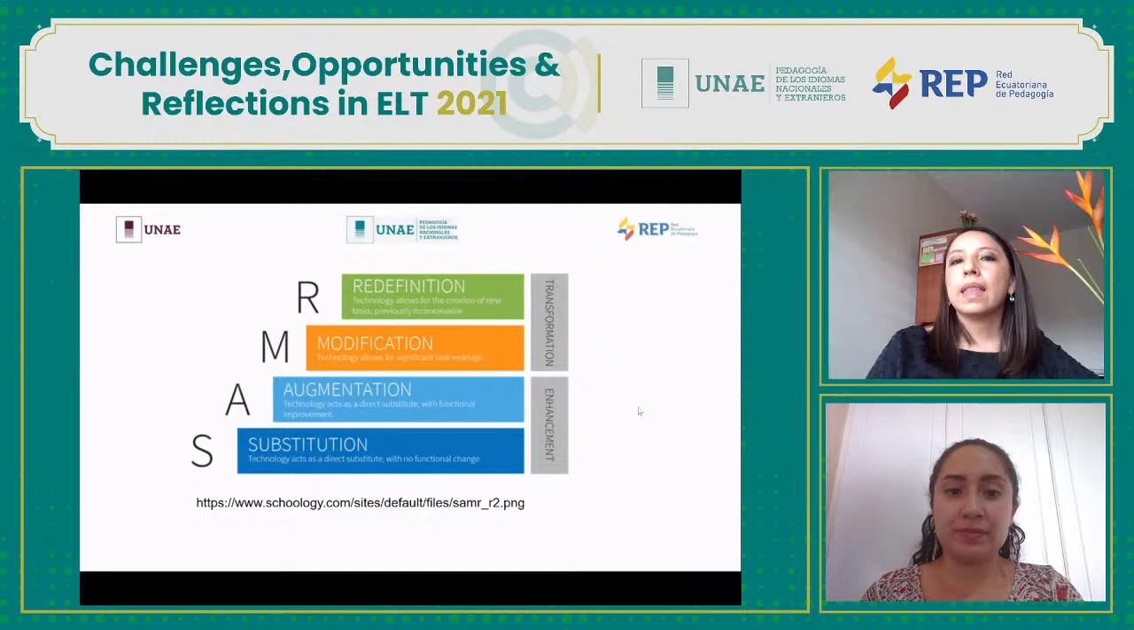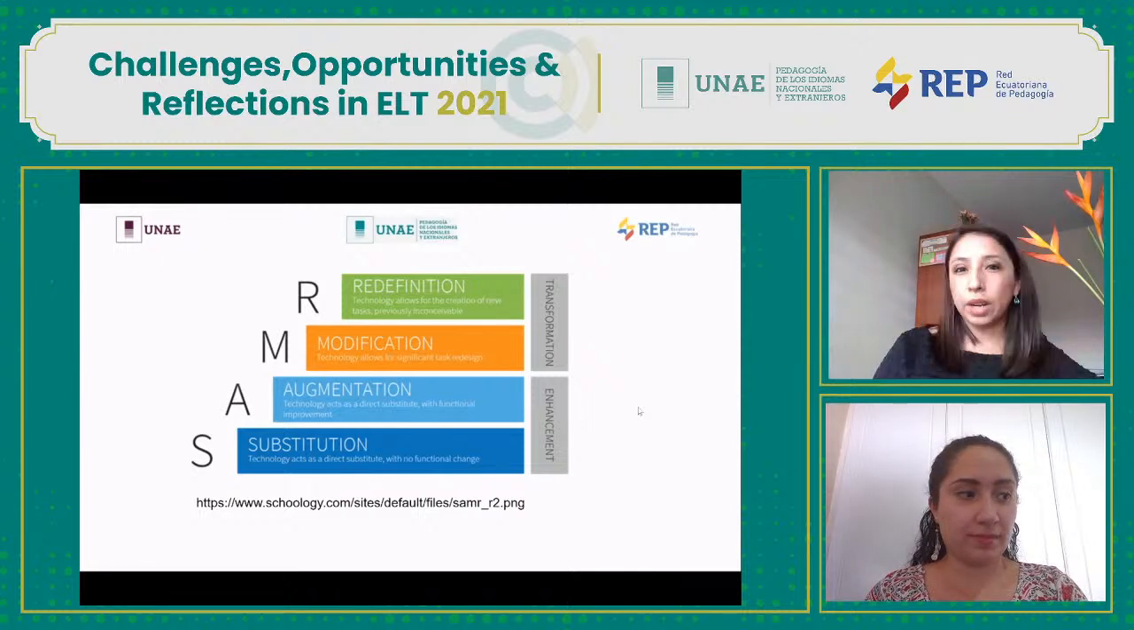This model is a powerful conceptual tool that categorizes 4 degrees of technology integration. The first 2 levels are substitution and augmentation, and the other 2 are modification and redefinition. These tiers have been classified in 2 different areas, which are enhancement and transformation.